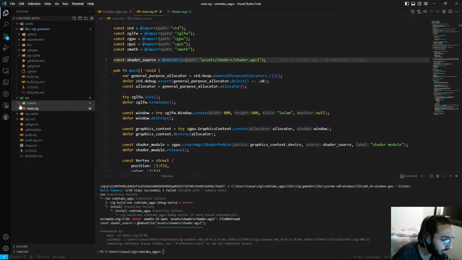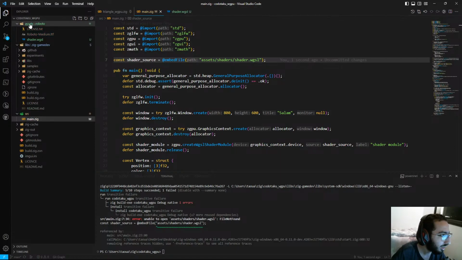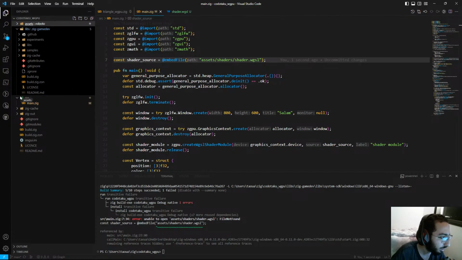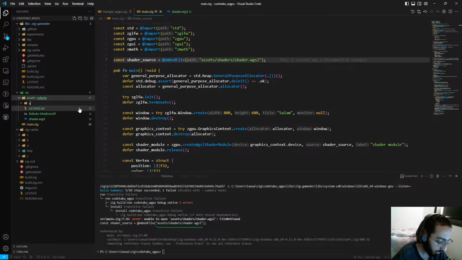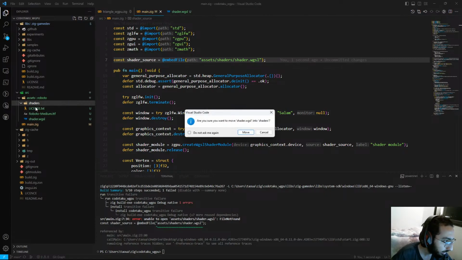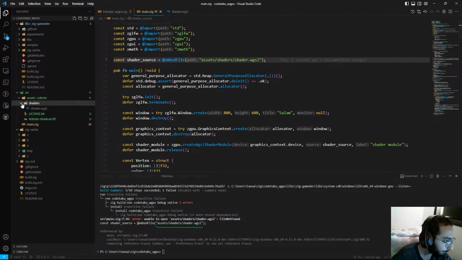And what has happened? Oh, what have I done? Weird. Oh, it only got Roboto. Let me get the whole assets folder and put it inside src, move. And let me make sure to put in a folder called shaders, I guess. And then I could put that guy there, move it.